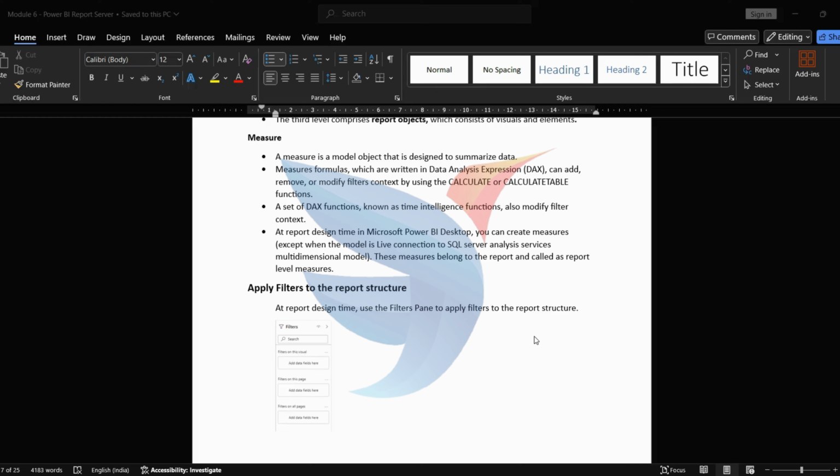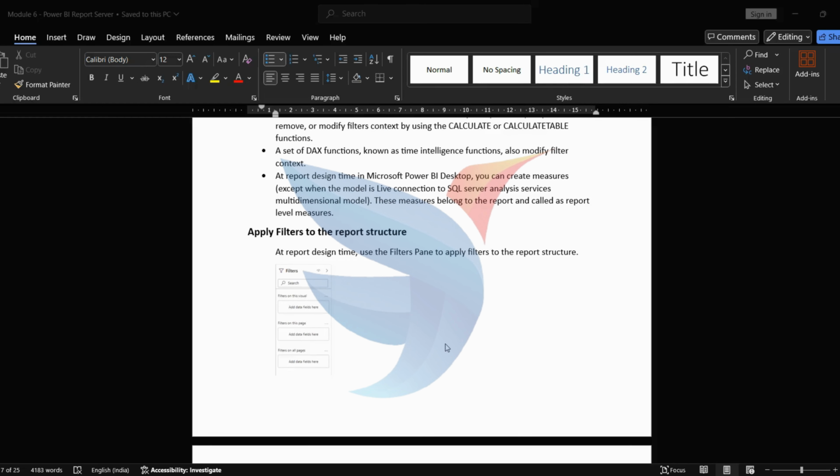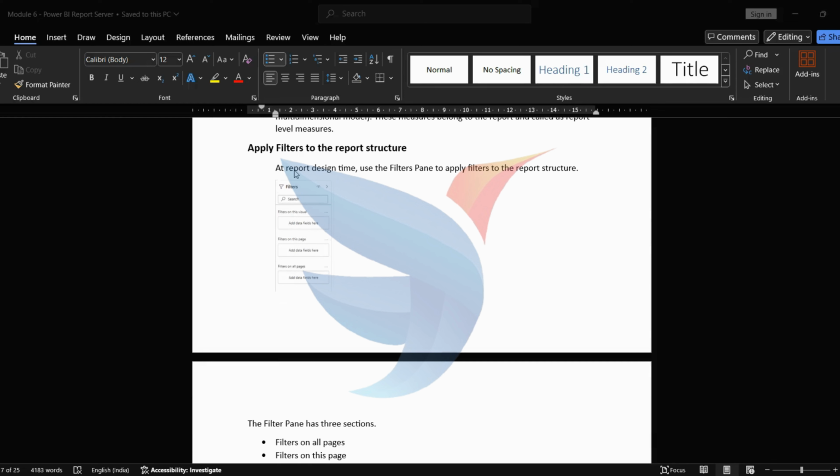So let's see how the report structure appears. At report time, you find the filters panel to apply filters to the report structure. Here you find filters on this visual, where once you select and apply on this visual, for example, if you have multiple graphs like pie charts and bar charts, and you apply the filter only on the pie chart, the filter is applied only to that pie chart.